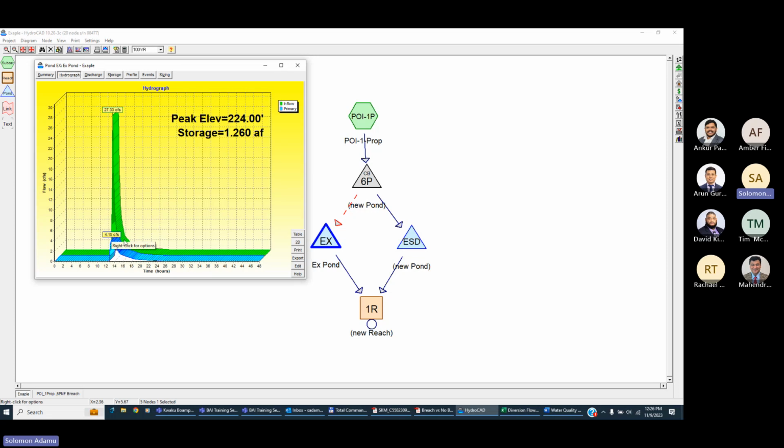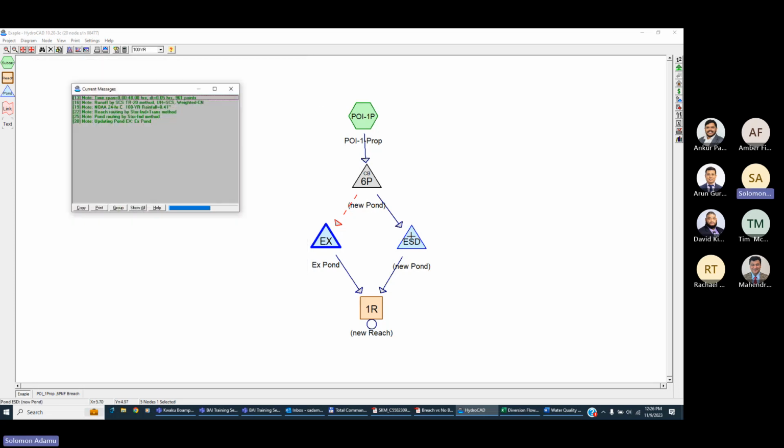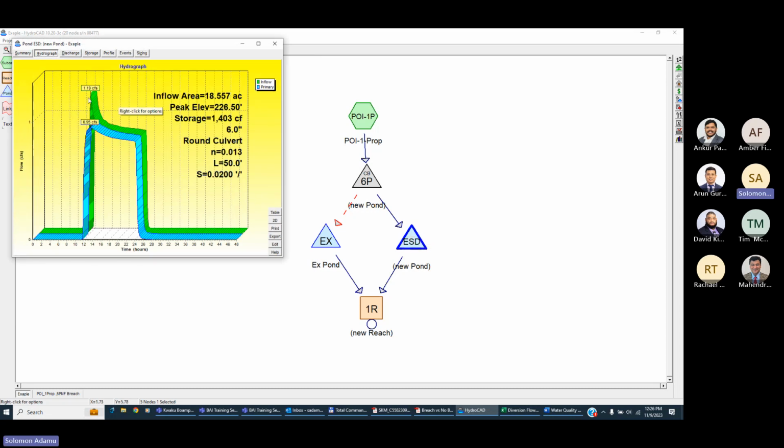And 4.15 is coming out because I have some storage here. And now it is correct. You see 1.19 CFS is coming in here, and then 0.9195 is coming out at the 6 inch round culvert. So this is the way we should set it up before. It makes sense now?